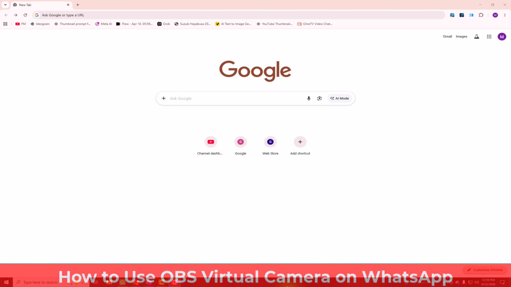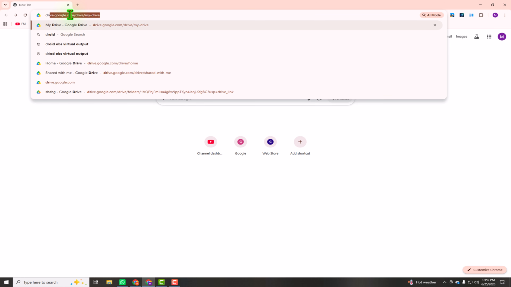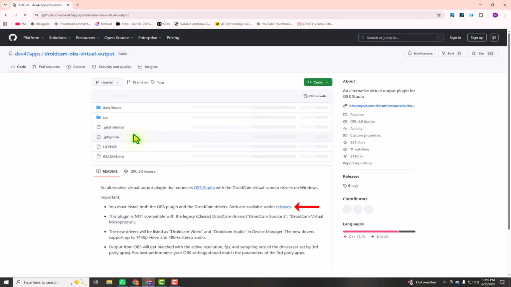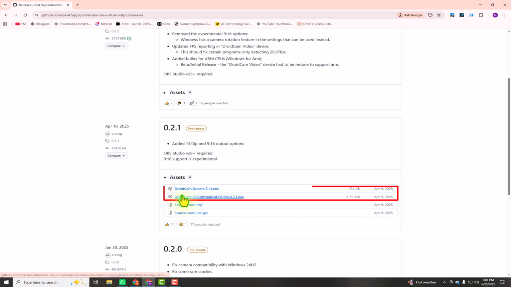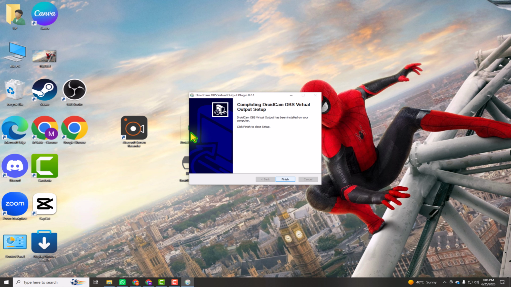How to use OBS virtual camera on WhatsApp. First, open your web browser and search for DroidCam OBS Virtual Output. Open the GitHub page and go to the Releases section. Under Assets, download both the DroidCam driver and the OBS virtual plugin. Once the downloads are complete, install both files on your computer.